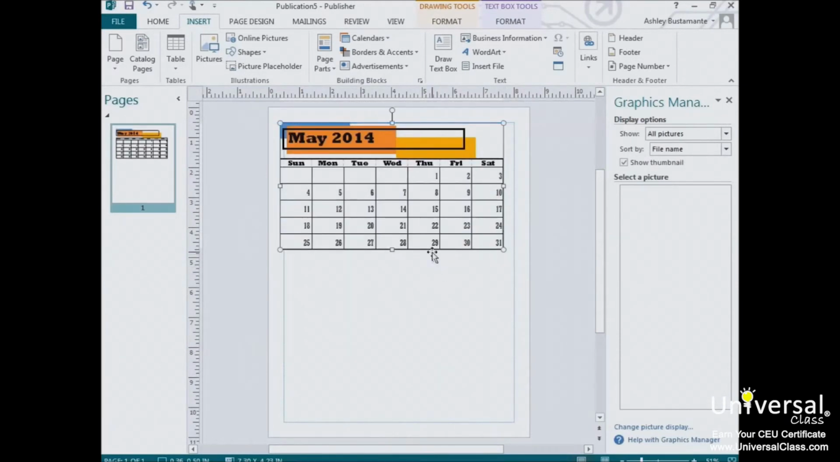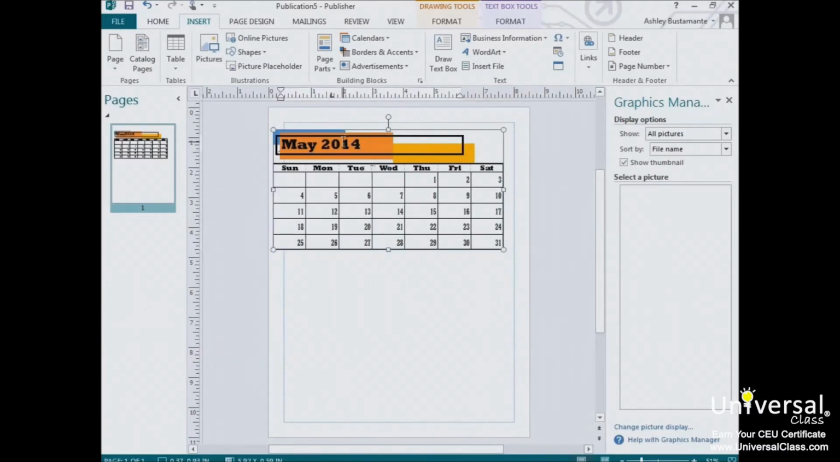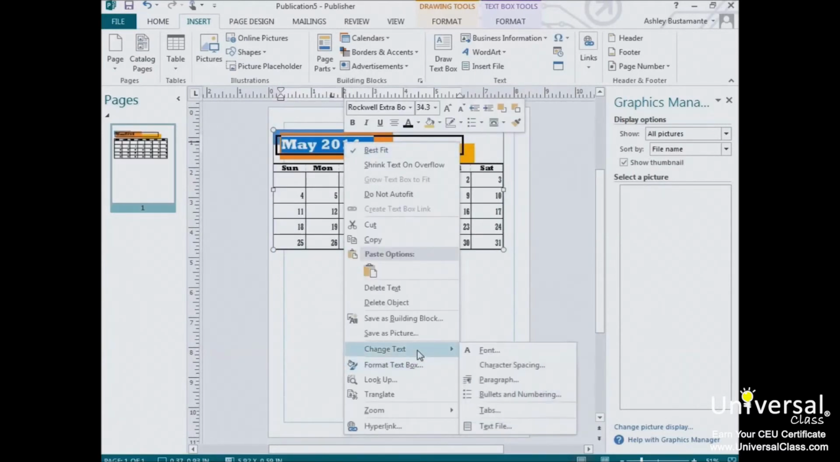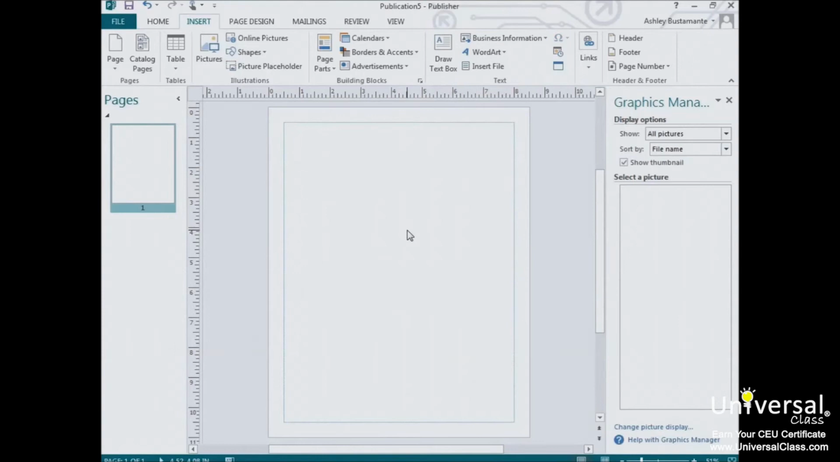To resize it, double-click on the outer bounding box of the calendar. You'll then see these handles appear. Hover your mouse above the gray handles in the upper corners until you see a two-way arrow. Drag in to decrease the size or drag out to increase it. You can also right-click on the calendar and select Change Text from the drop-down menu to change the font used in the calendar. You can also use the selections in the drop-down menu to add or delete rows or columns in the calendar.